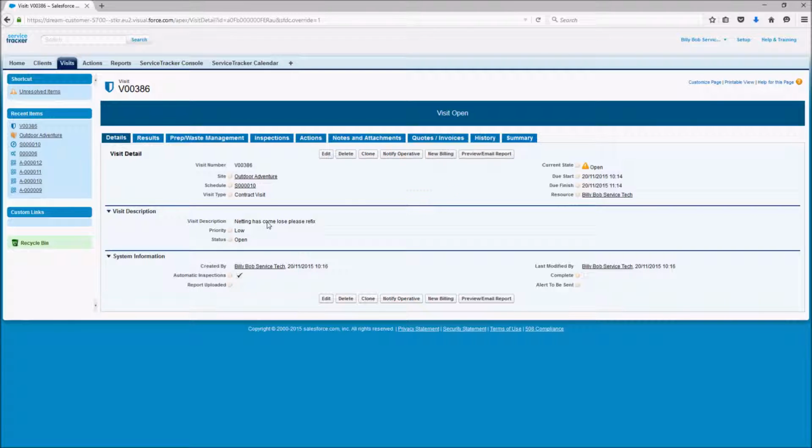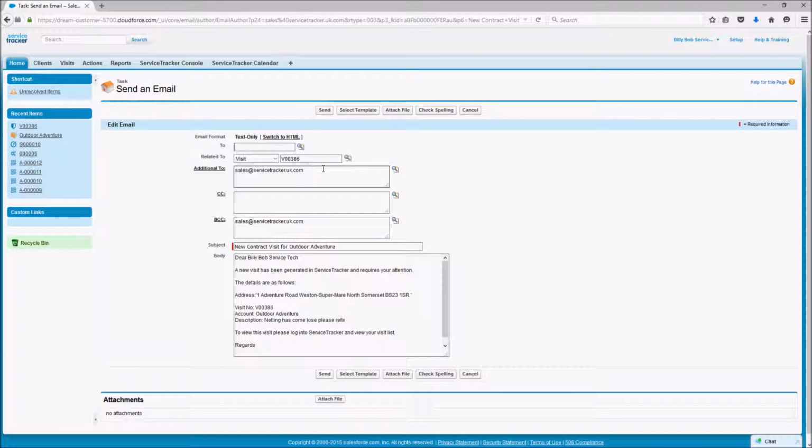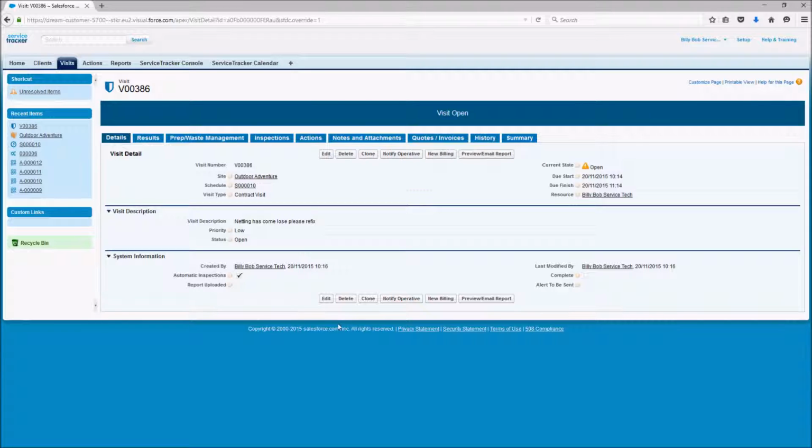If you open up the visit, which is what we just clicked on, and look here, it says notify operative, so it will automatically default to their email address that has been set up. In this instance it's been set up as sales at ServiceTracker.uk.com, but that would have the technician's details in there, and you can add a little bit more information, so it'd be an email with more details. If you wanted to change it, you can add a bit more context in there, and then you can just go send. So now an additional email has been sent to the technician out in the field, giving them a bit more information around the call, and also highlighting that there is another visit to work on.